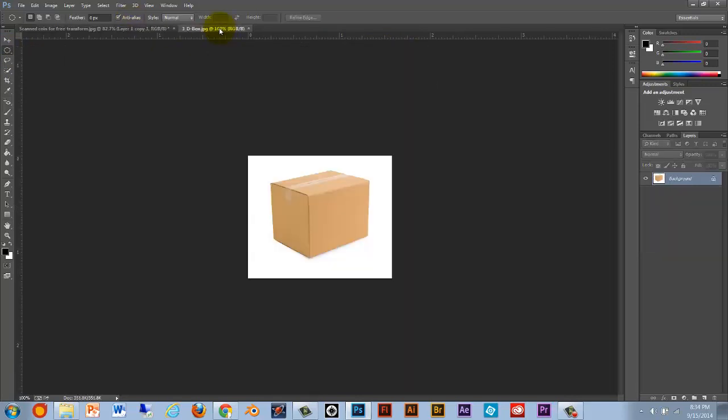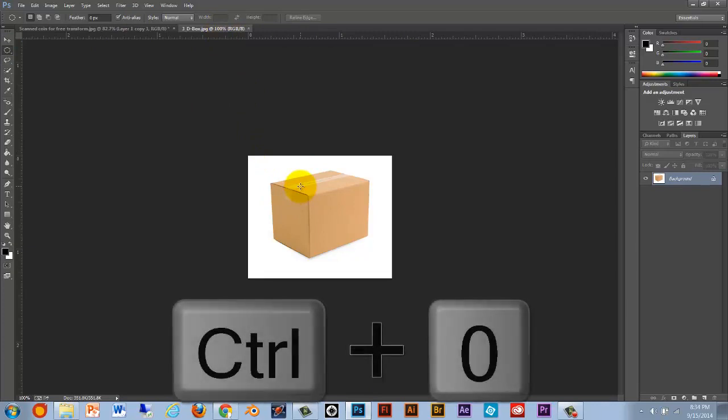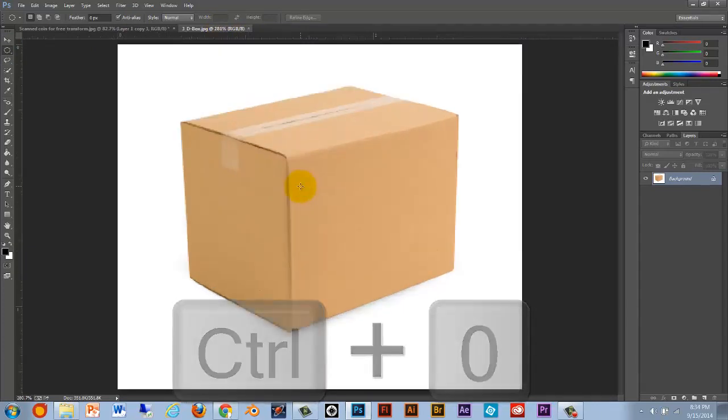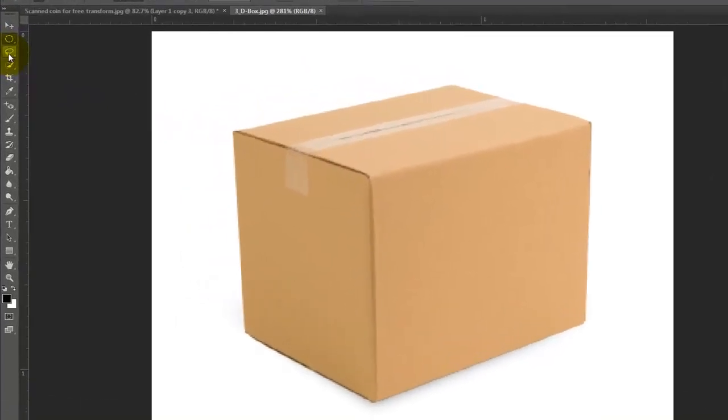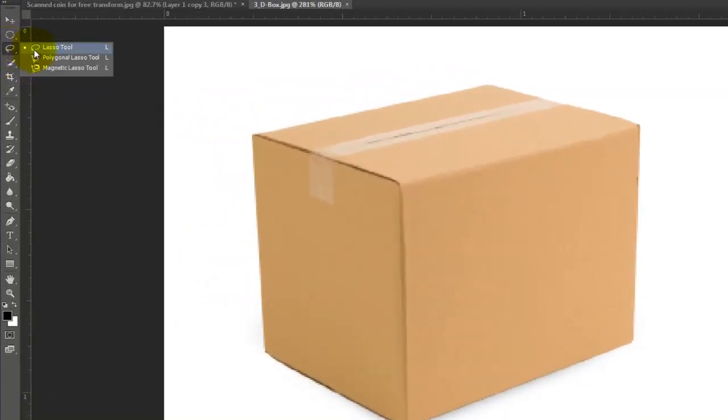All right, on the web page I gave you a link to a box, so hopefully you downloaded that. I'm going to Control 0 to automatically fit it to my window. And now I want to show you the lasso tool. Now the lasso tool is really hard. If you try to drag around this, it's going to be really hard to get a nice straight line. So let me undo that. The keyboard shortcut was Control D to deselect.